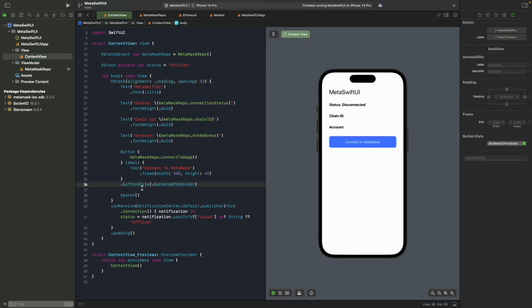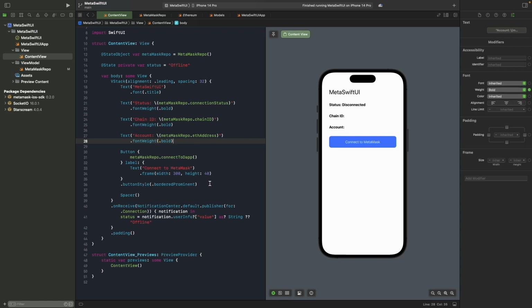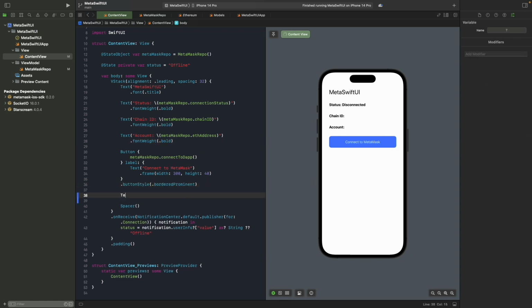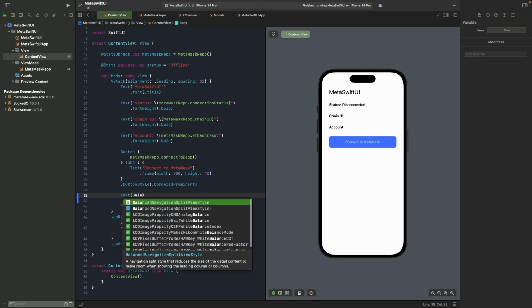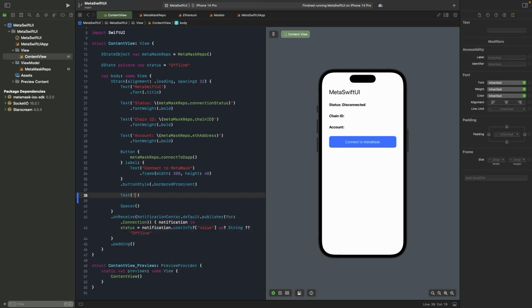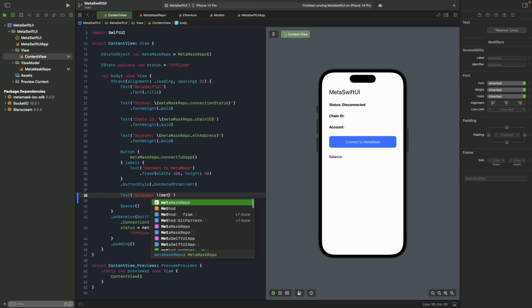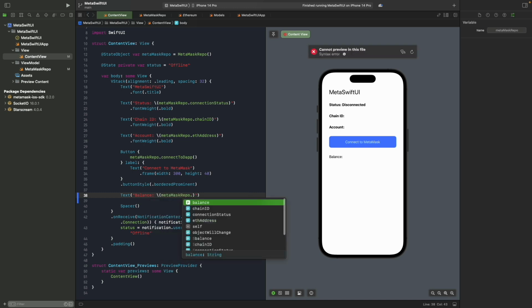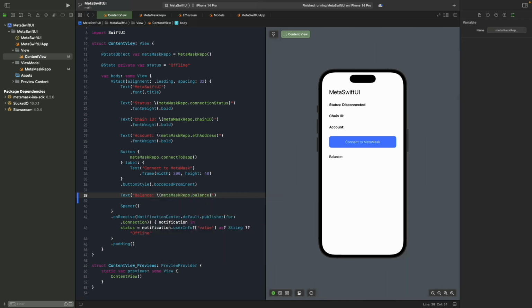So let's add something here. We're probably just gonna add another text field right below the account and add another button for it. Maybe I'm just gonna do it right here like this. It's gonna say text, I'm gonna say balance. And then we're going to pass that value into it from the MetaMask repo, and it's going to be the balance that we just added.